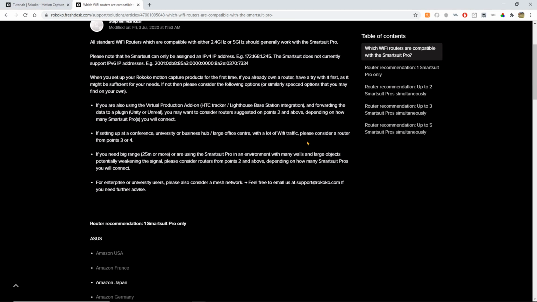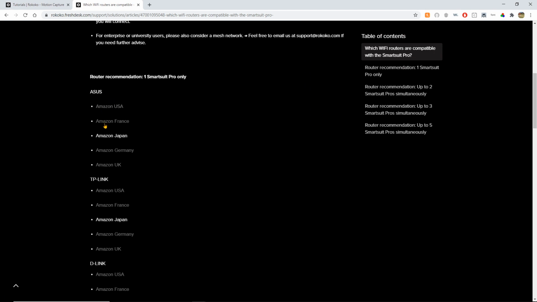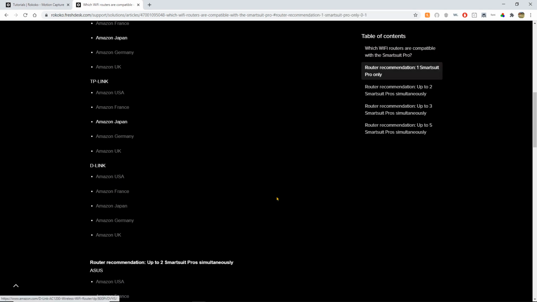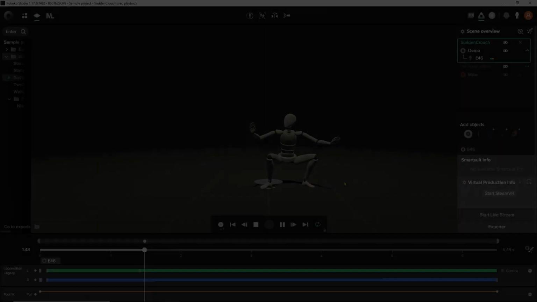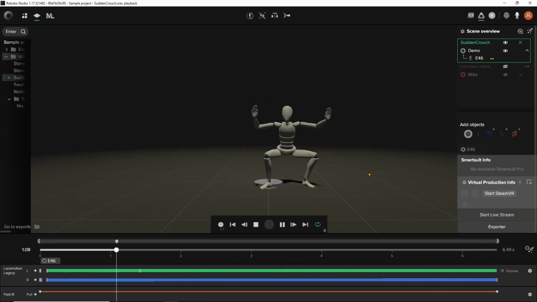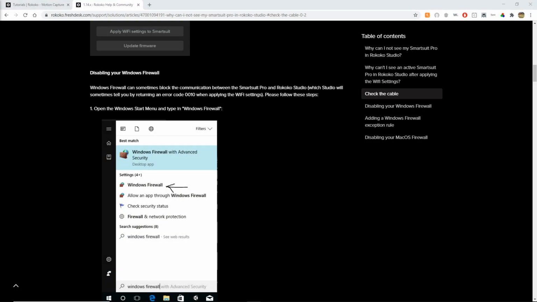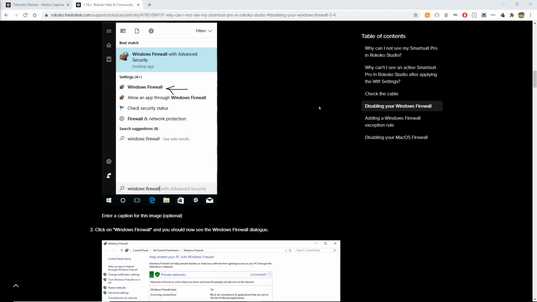Now, a regular shared home Wi-Fi router will also work, but if there are too many devices on the network and/or the router is located too far away from where you're using the suit, you may experience latency, bandwidth, and port issues. Additionally, your router does not have to be online and connected to the internet. All you need is the local network. When installing Rokoko Studio, be sure to add an exception to your firewall.